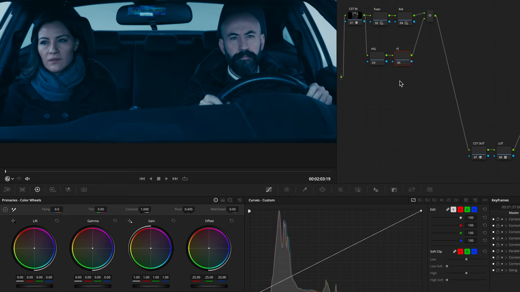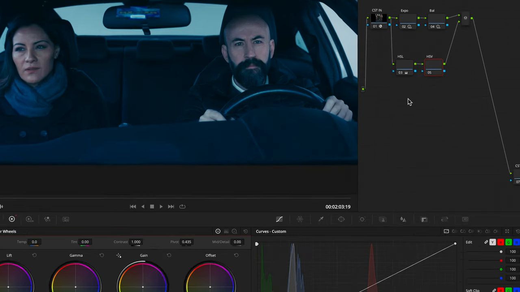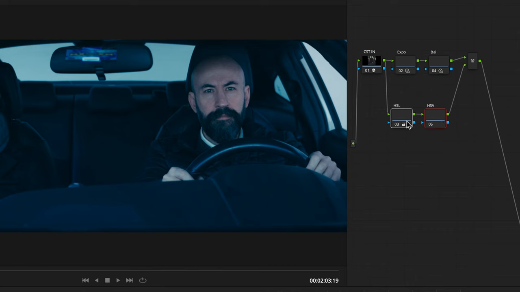I used the second node in the HSV color space and as previously I disabled channels 1 and 3, using only the SAT channel. Then in my primaries, I raised the gain. I created a compound node and I labeled it as density color.